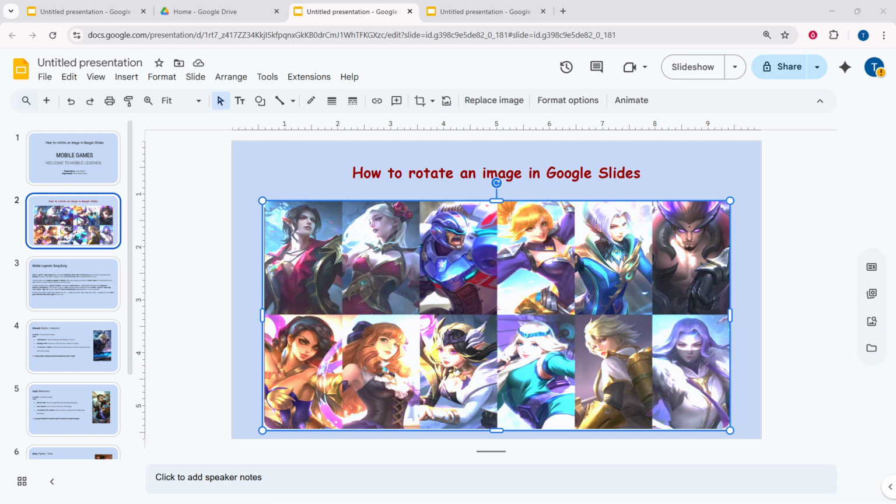You might already have an image on your slide, or you'll need to insert a new one. To insert an image, simply navigate to the Insert menu, choose Picture, and select your desired image from your computer. You'll notice that once the image is on your slide and selected, it will be surrounded by a blue bounding box. This indicates that the image is active and ready for editing.